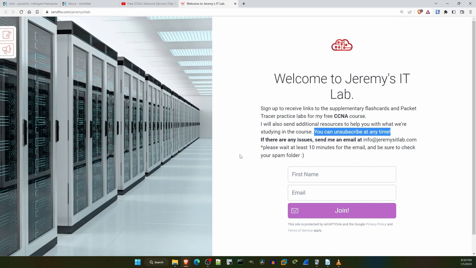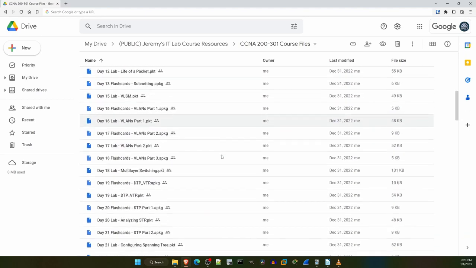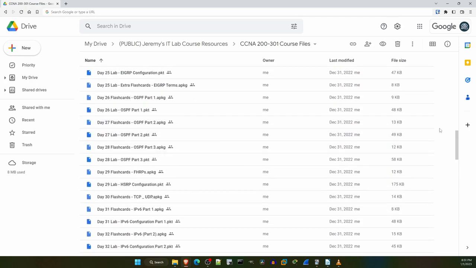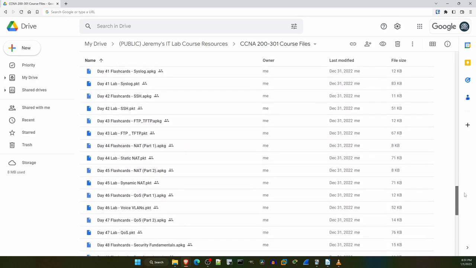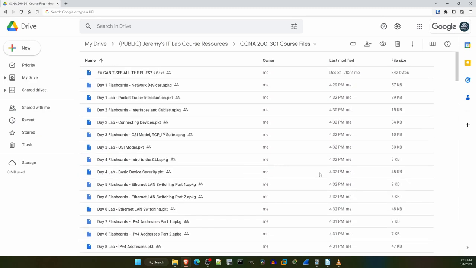The files are all in a Google Drive and labeled by the day of the course. Day 1 flashcards, Day 1 lab. Day 2 flashcards, Day 2 lab, etc. All of the files are in this one drive. No need to sign up multiple times. And actually, you won't be able to sign up multiple times if you try. The email system I use will only send each email to each address once. I highly recommend bookmarking this Google Drive so you can access the files easily.